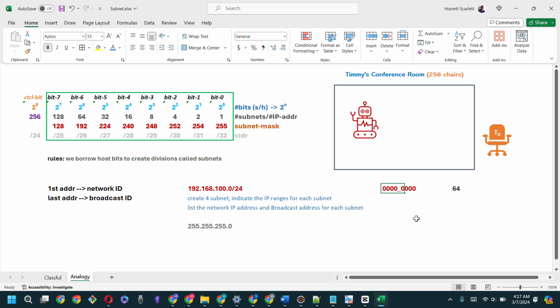It therefore means that we are going to end up with something that looks like this: SS, HH, HH, HH. So the first 2 bits are going to be our subnet bits because we want to create 4 subnets and we need to borrow 2 of those bits and use them as if they were network bits. And if we use 2 out of the 8, then 6 is going to be left. So S is equal to 2, and H is equal to 6.